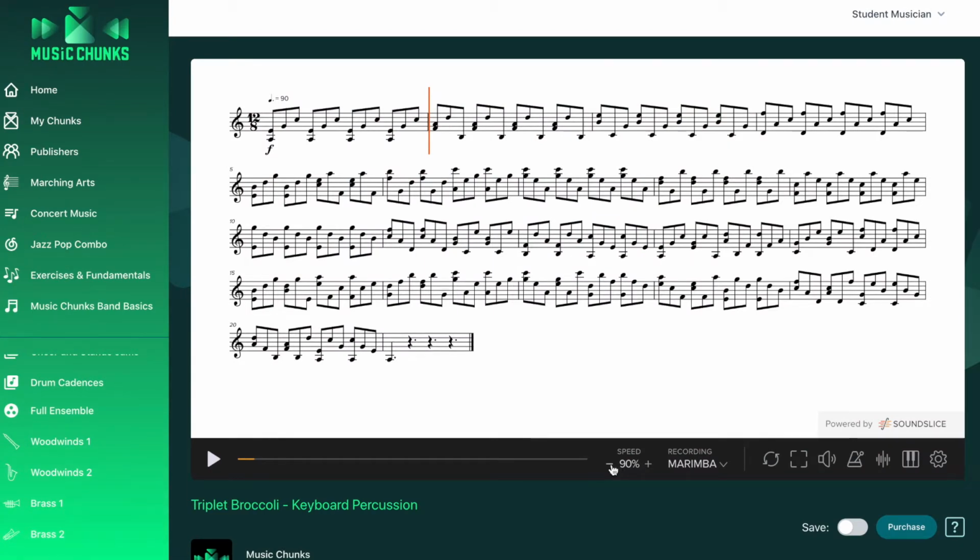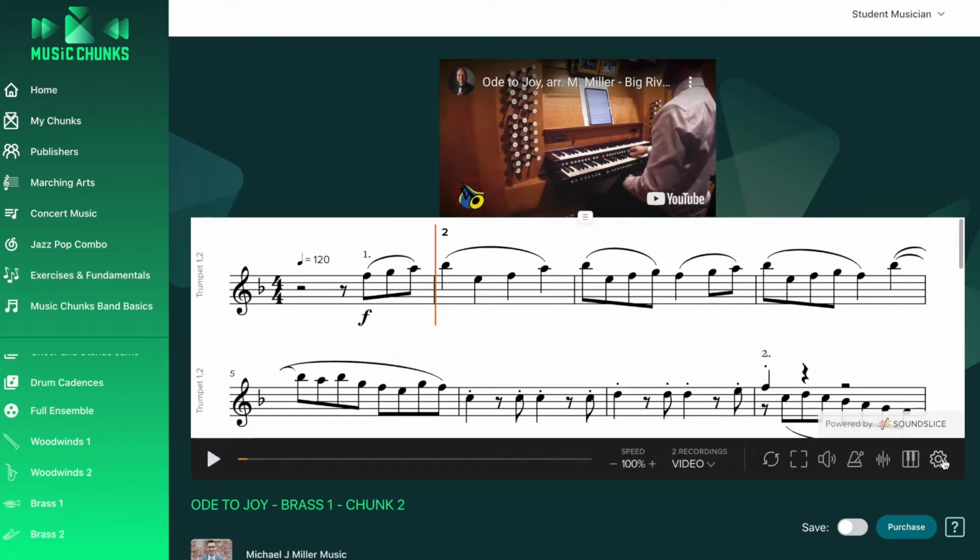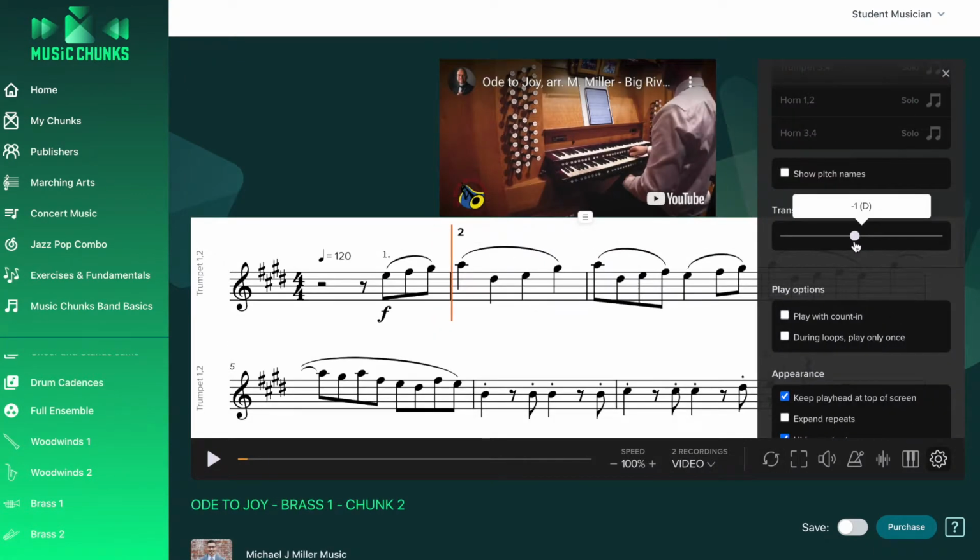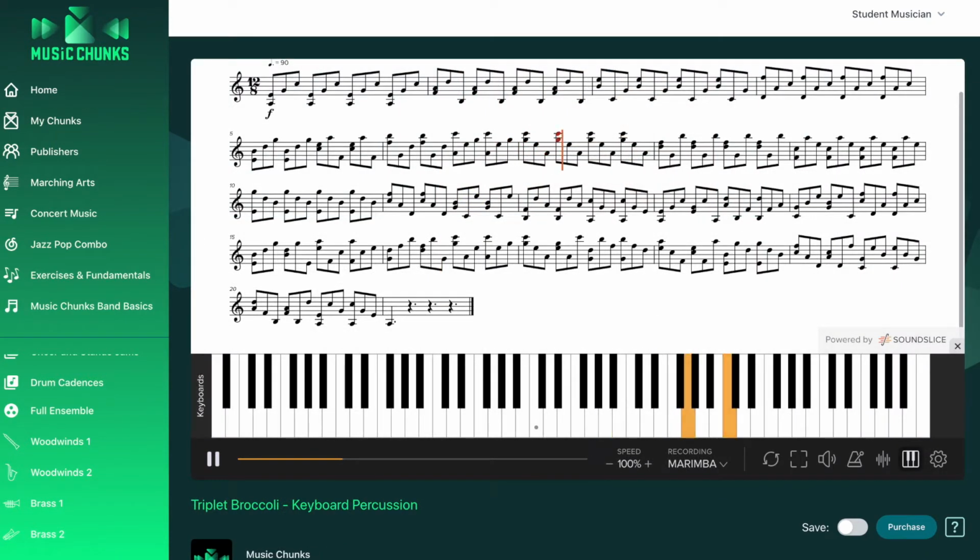Slow down audio recordings without changing the pitch. Create loops of the music for repetition. Transpose notation with ease. View an animated piano keyboard playing your part, and so much more.